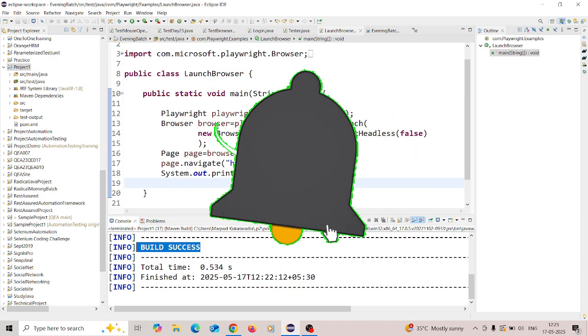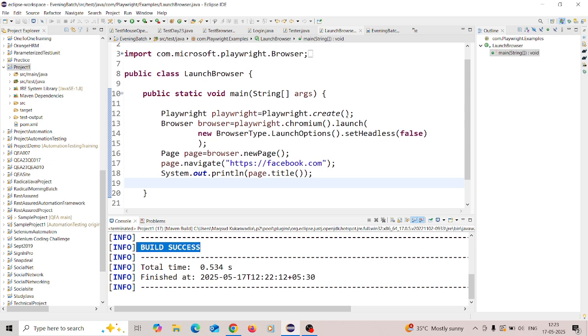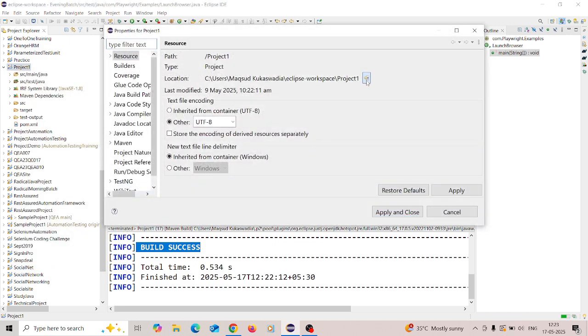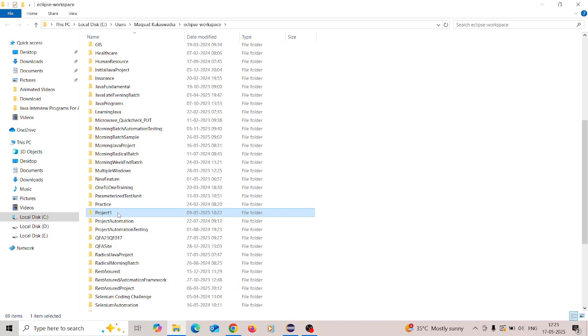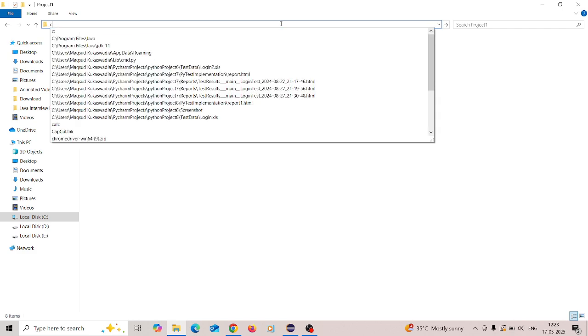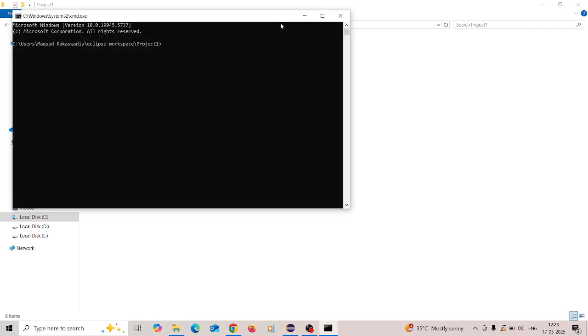Let's talk about the other way of checking the Maven command, especially in command prompt. So let me go to the location first. Right click on the project, properties, and you should click here and go into this project, and at the address bar you just have to type cmd. You will be navigated to the command prompt window. You can see the window will open, and here is the path which is indicating the project. And now here we should type Maven.